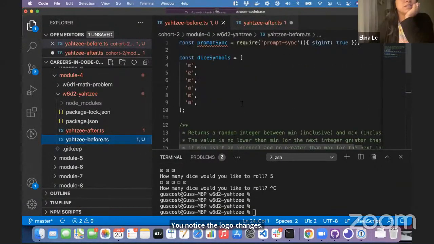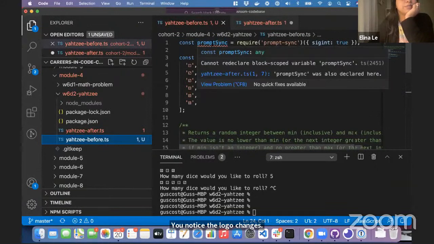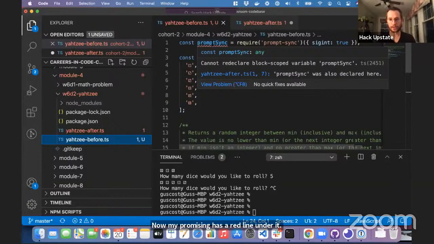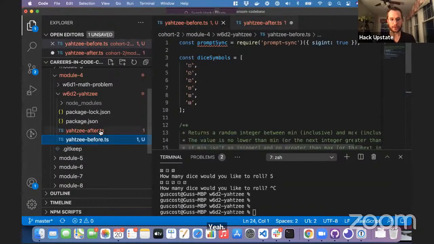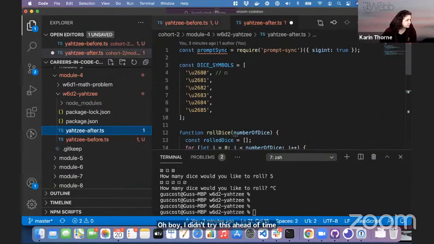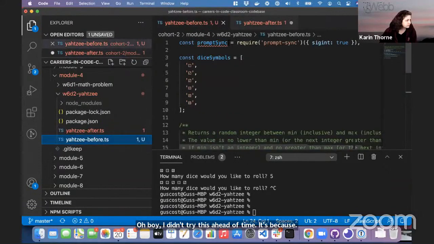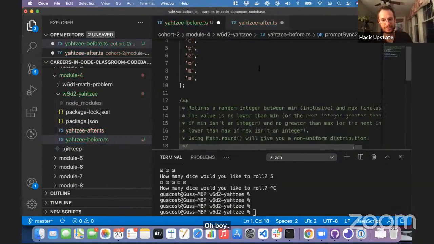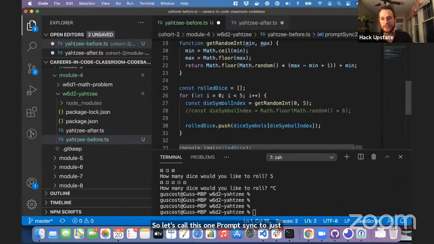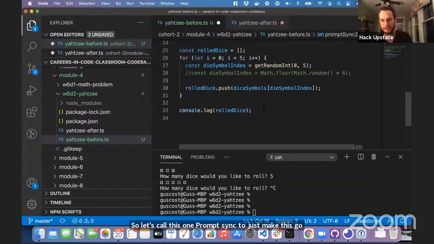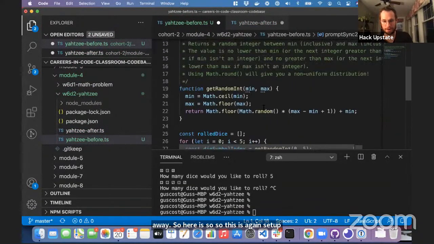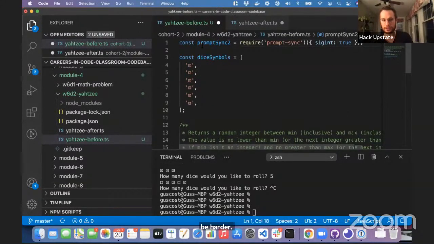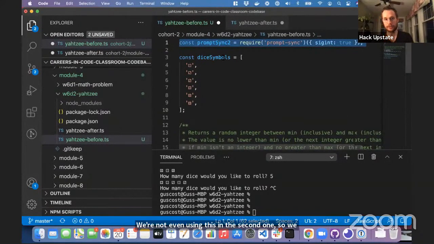Now my prompt sync has a red line under it. Yeah, well, that's odd. Oh boy, I didn't try this ahead of time. It's because, oh boy. So let's call this one prompt sync 2 just to make this go away. So this is, again, setup is going to be harder. We're not even using this in the second one, so we could just delete this whole thing.